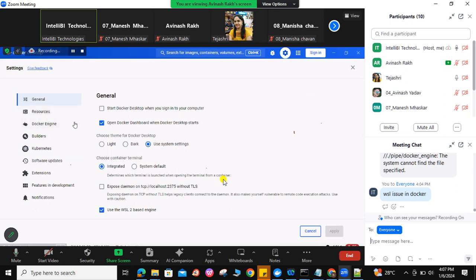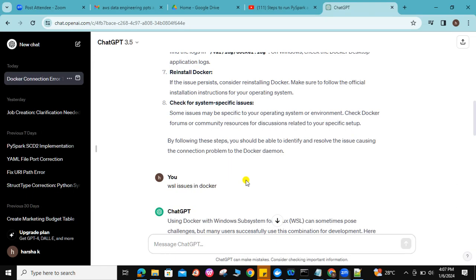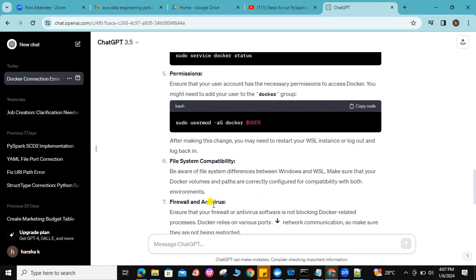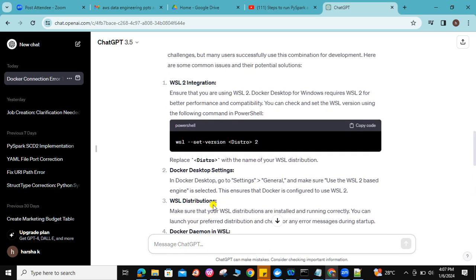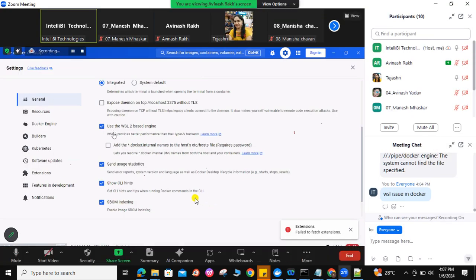Here you can read and understand what they have told. Use the WSL based engine. Okay, and next is add the Docker internal name to host, that is not required. Let us resolve. I think only then you can apply. WSL provides better performance. Let us resolve DNS names to the host.